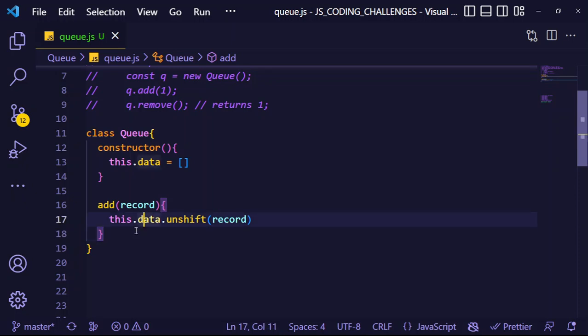So that's one of the methods, and the other method is the remove method. The remove method removes the first element that was there first in the queue.